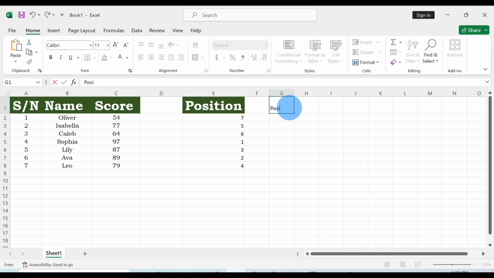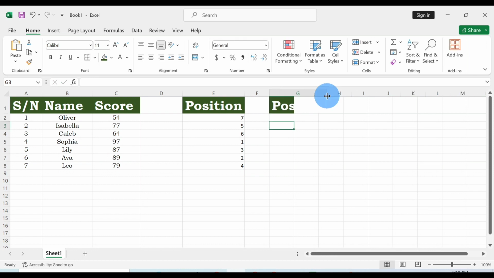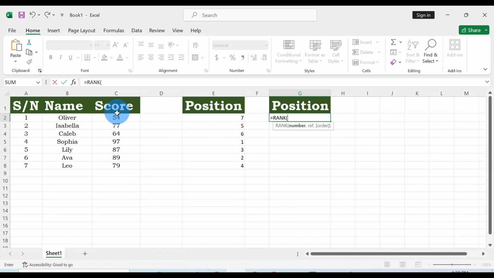Position. Let's just call it position. So this is going to be method 2. What you're going to do is click on the equal sign and use RANK. What are we ranking? We want to rank the scores, to pick the first one.